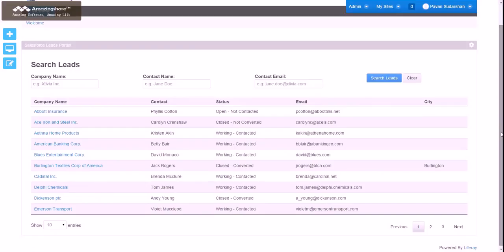So again, a quick recap. We basically created a connected application within Salesforce. We added the user details of the user which this portlet fetches the data from Salesforce, and that's it. So it's quite straightforward.